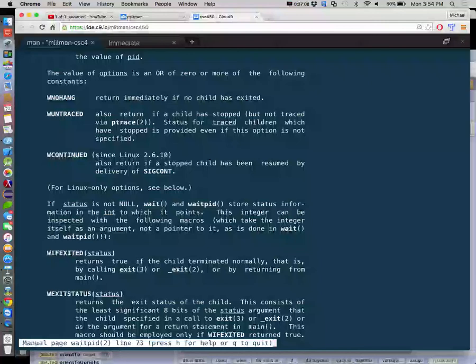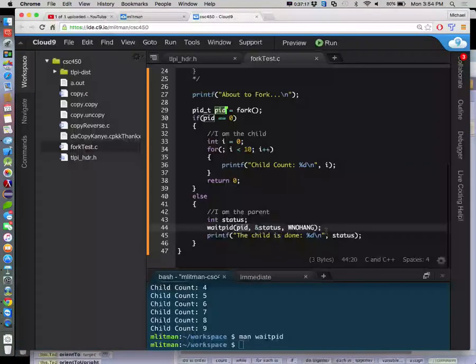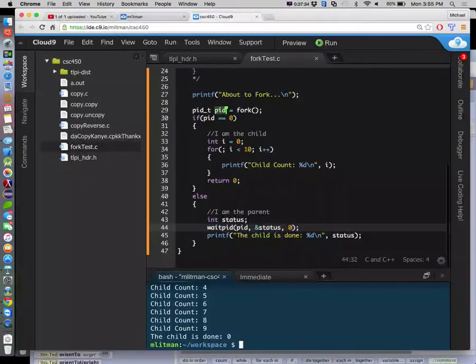it's an OR of 0 or more of the following constants. So with that in mind, if you put a 0 in there, that would be the result of an OR on nothing. But it seems like they should have a constant that says no option. So what, you just put in a 0 unless you have something specific you're waiting for?